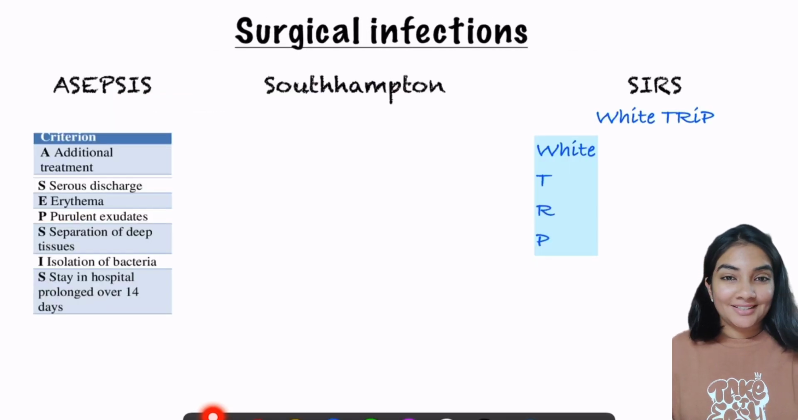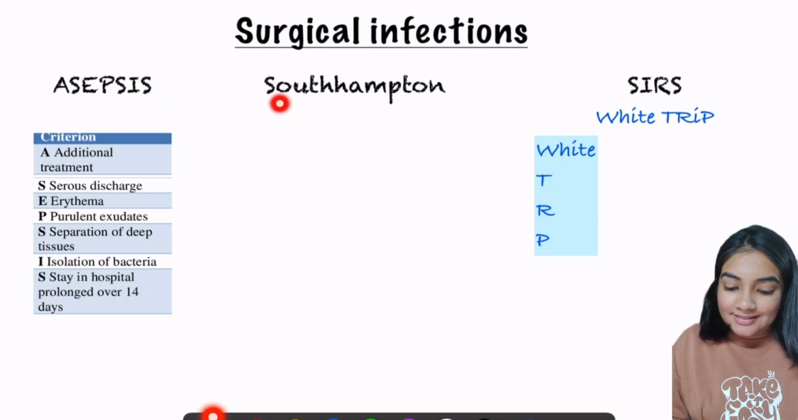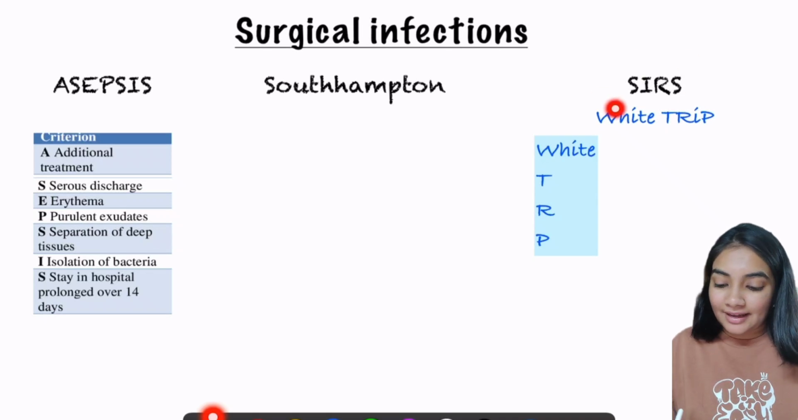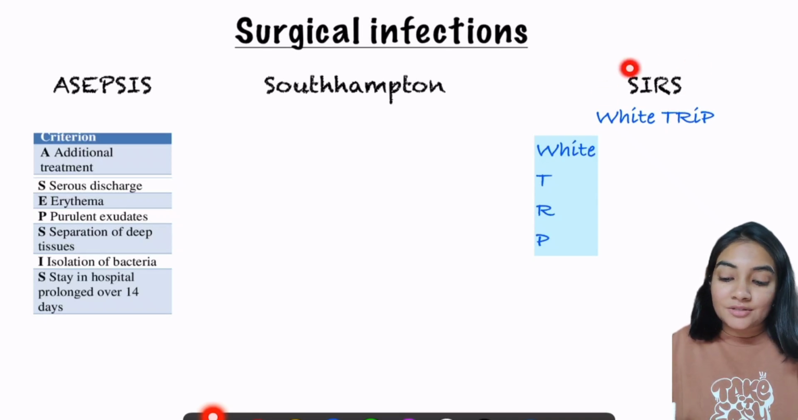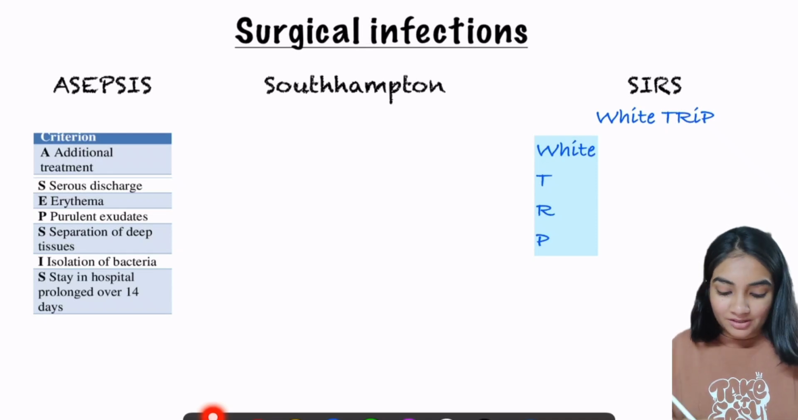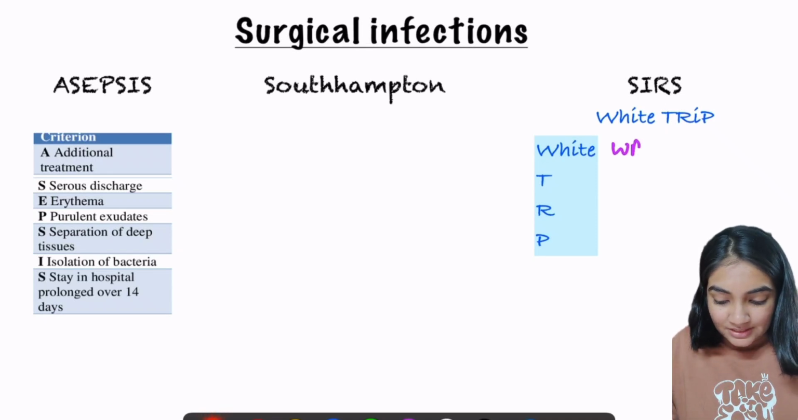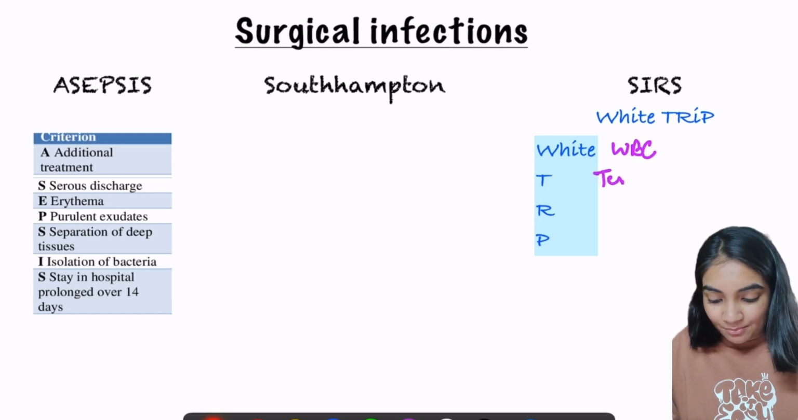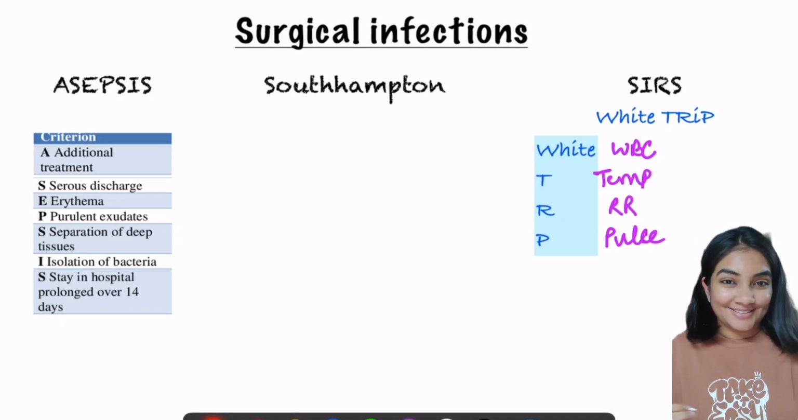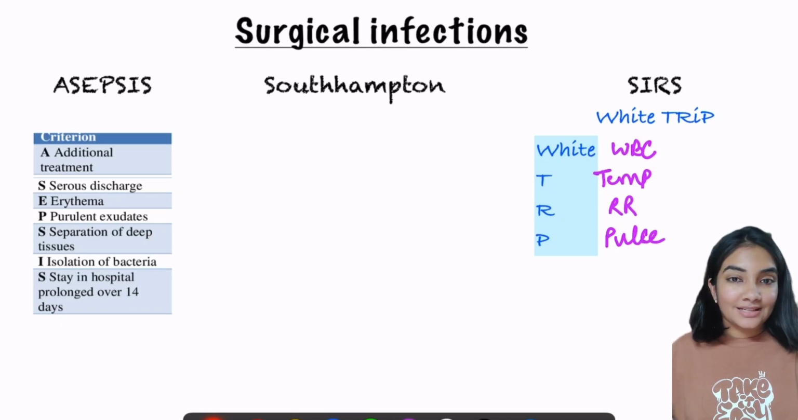Moving on to surgical infections. Here we have three important criteria: asepsis score, Southampton score, and SIRS. First, सबसे simple, SIRS or SIRS score. Who will call you sir? The Englishmen. So if you go on a white trip, that is, you go on a trip to US or any white country, they will call you sir. What is white trip? WBCs, temperature, respiratory rate, and pulse. As simple as that. Then asepsis and Southampton score.